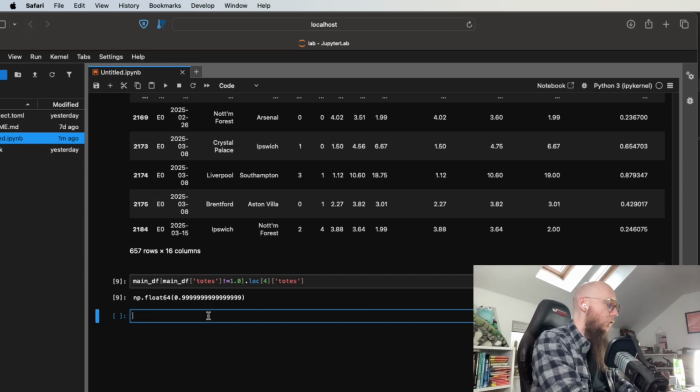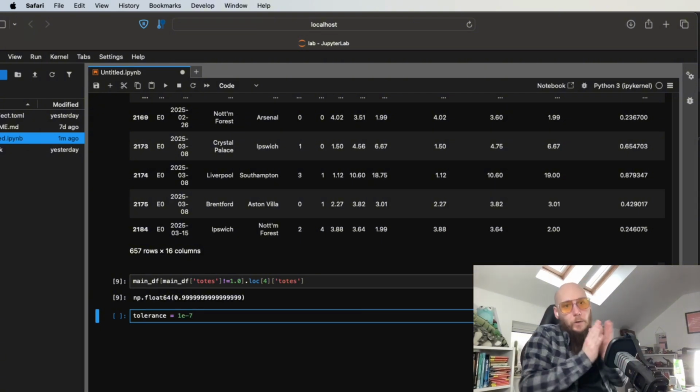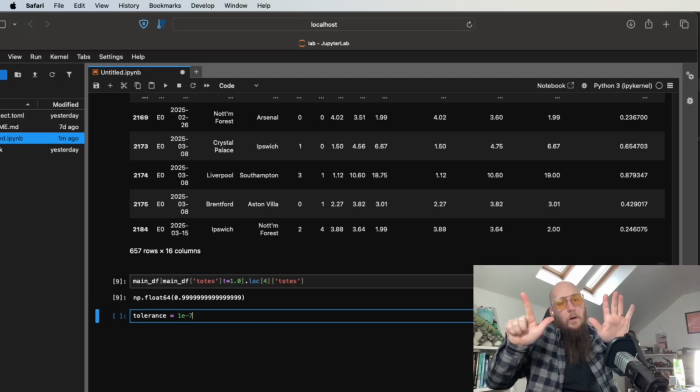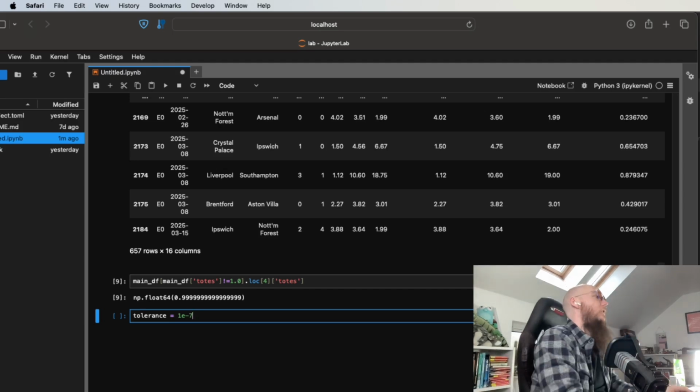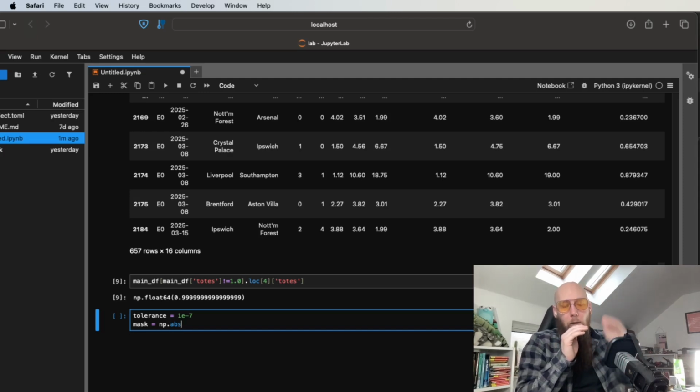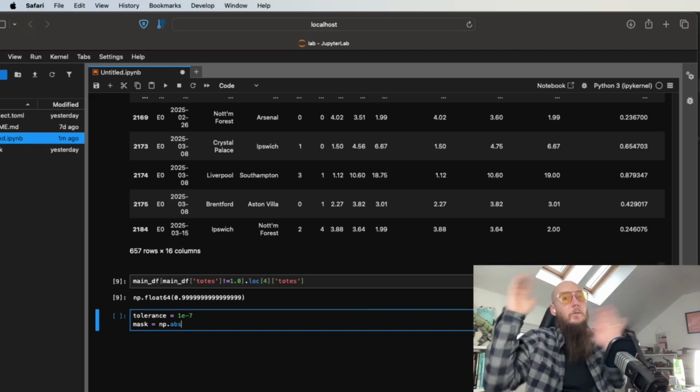So we're going to create a tolerance. And the tolerance is going to be 1e-7, feels good. Okay, so what that means is that we've got to be within 0.0000001 of 1 in order to be able to pass this test. And then we need to create ourselves a mask. So the mask will be np dot. We're interested in if it's the absolute value. So is it above or below the line? So 0.99999 is okay, and 1.0000001 is okay. Everything else we're going to try and reject.